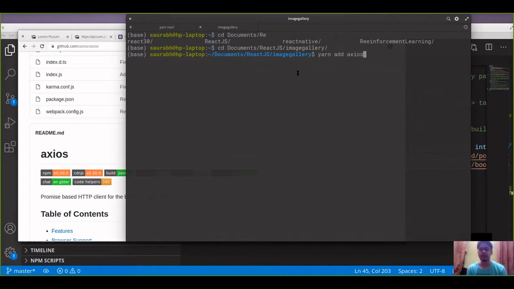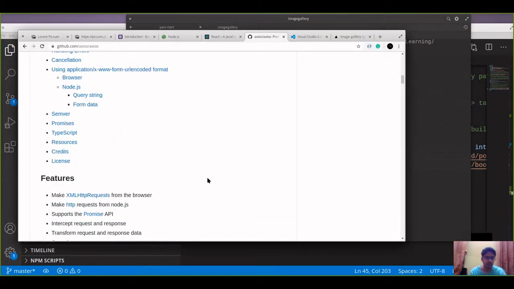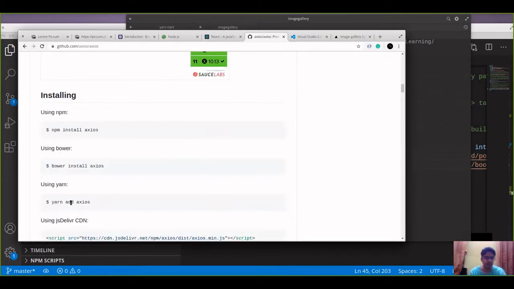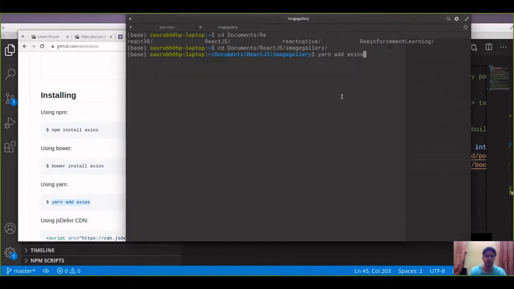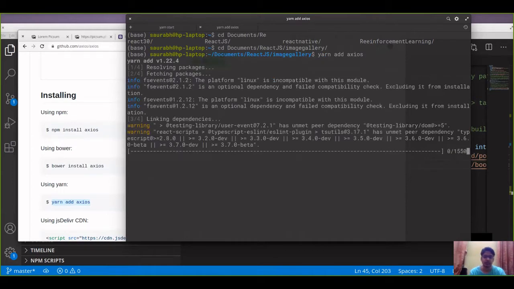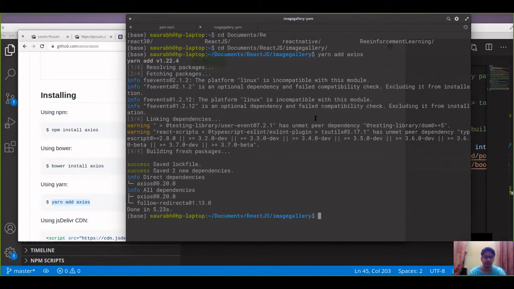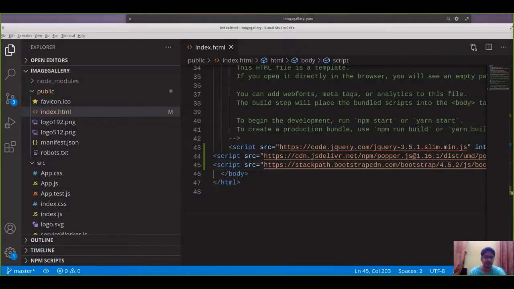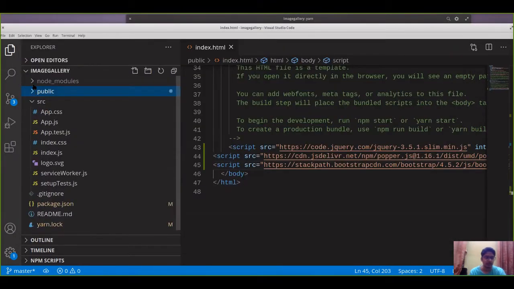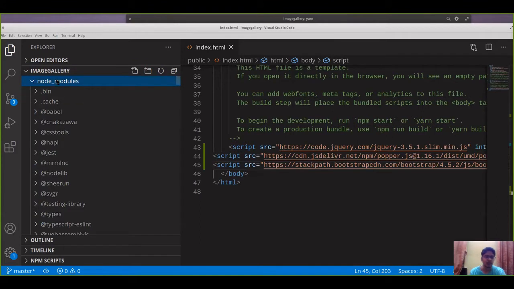So yarn add is a command which is useful for adding various npm modules to your project. In our case, if you look at the Axios setup process, you will see that they have mentioned the command to add Axios to your Reactjs project here, which is yarn add axios. I am running the same command here, and essentially this is going to install the Axios module into our project. So what this command did was it added the Axios npm module in our node modules folder.